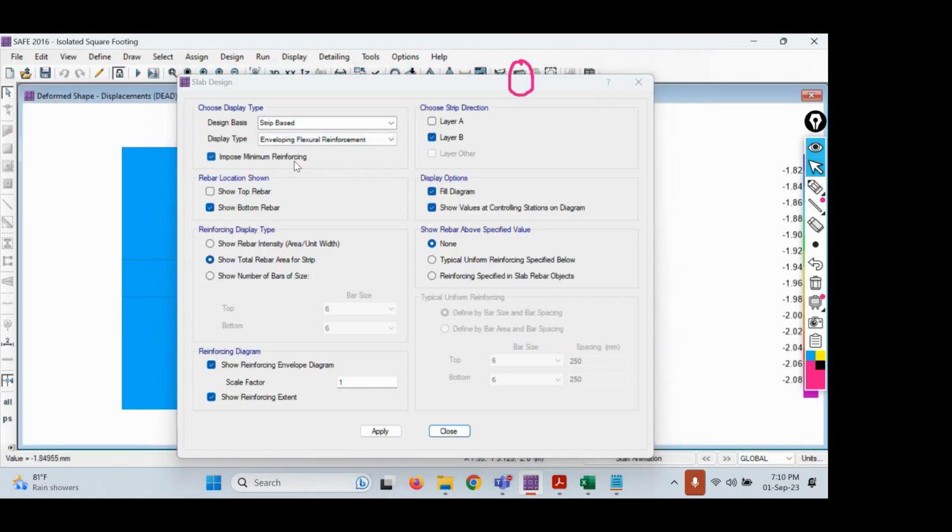Right. So here you can see strip based method, that's fine. Enveloping flexural reinforcement, that's also fine. And then check minimum, impose minimum reinforcement. Whichever reinforcement that you want to see, you can check. Usually we'll go for bottom reinforcement only, not for top reinforcement. We can also go for this one, there is no problem. But let me check only one value so that we'll have clear values.